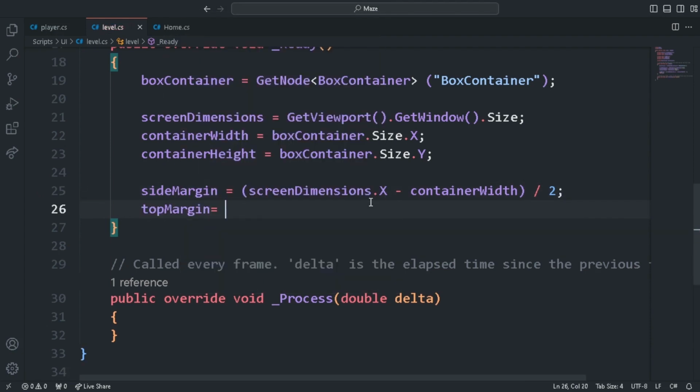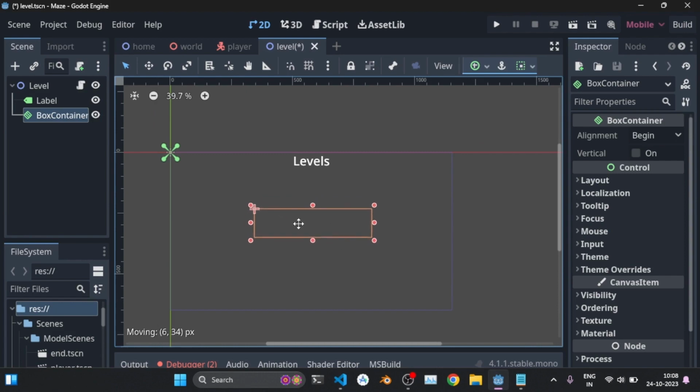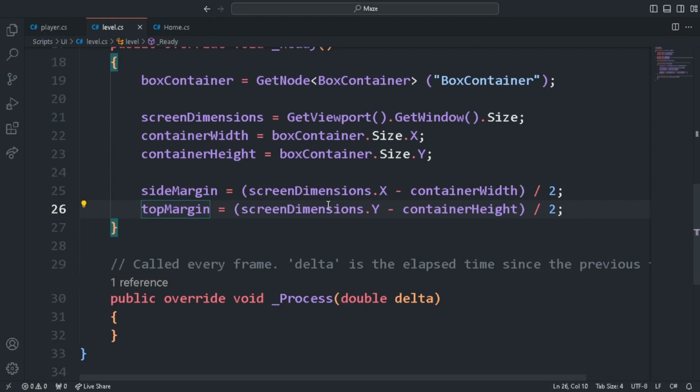Now we want the top margin, which is equal to screen dimensions dot y minus container height, divided by 2. Now this is not aligned vertically, so we need to do that. So I'm just going to put it perfectly in here, and then we can just hold alt and move this upwards so that it becomes perfectly in the center. Now it is perfectly in the center, so that this code works.